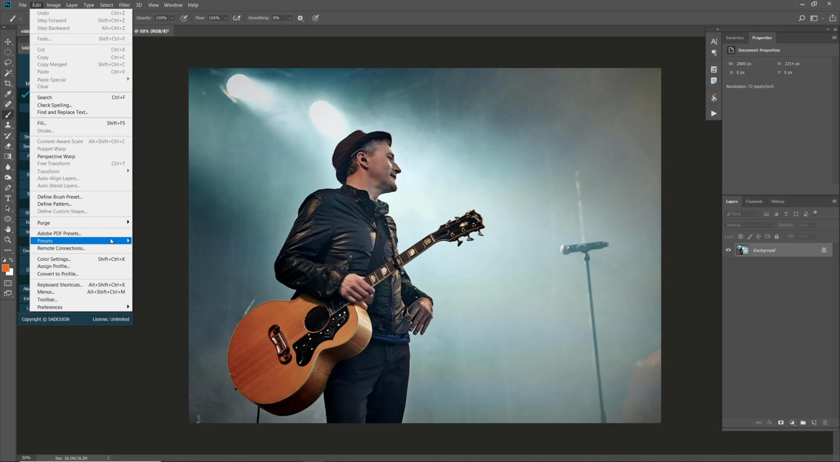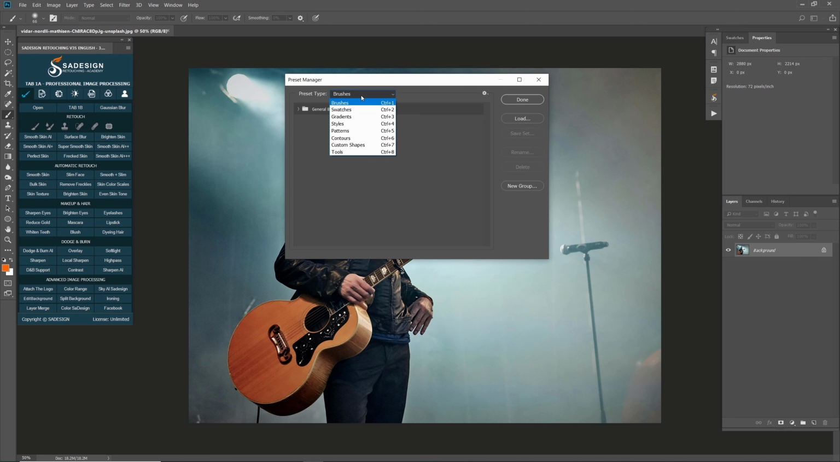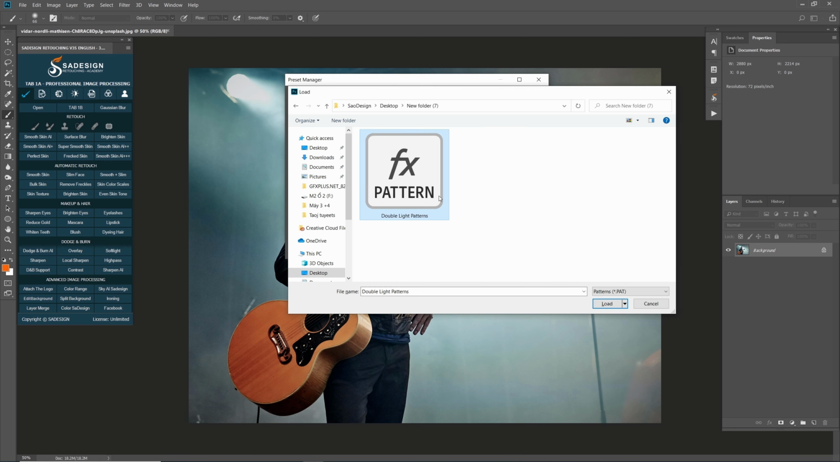Go to Edit, Preset, Preset Manager. Drop down the menu in Preset Type and select Pattern. Choose Load. Then load the double light pattern you just downloaded.